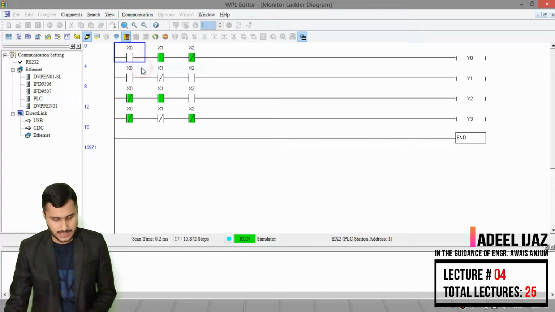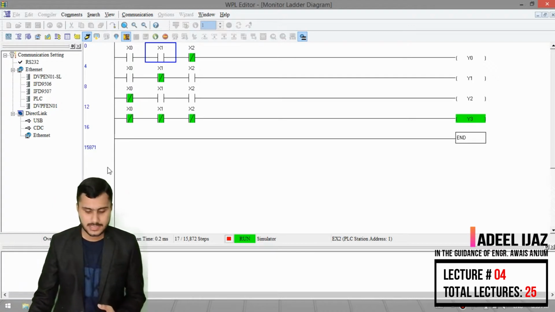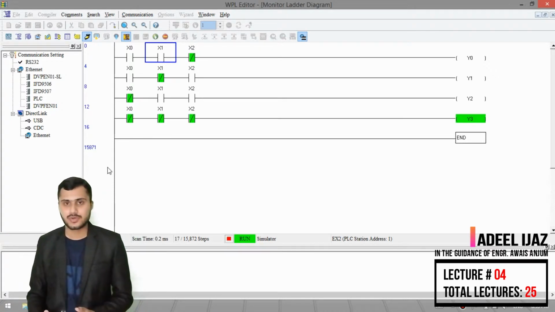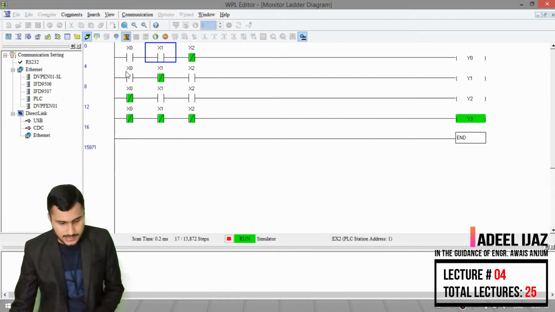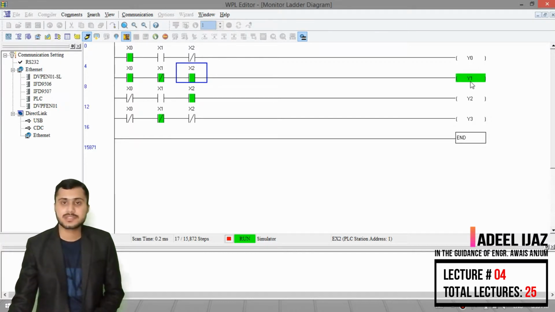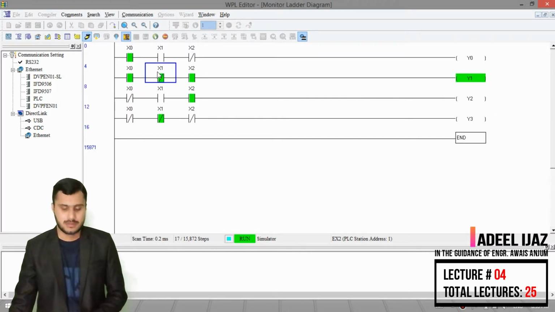Now I turn off the x0 and turn off the x1. According to our second condition, if the first and last switches, which are x0 and x2, are on, then our second output, which is y1, will be activated. Now if I turn x0 on and x2 on, you can see that our second output, which is y1, is now activated, whereas our x1 switch remains off.